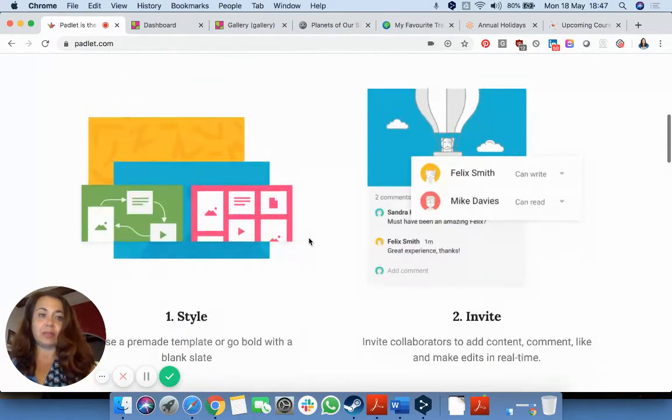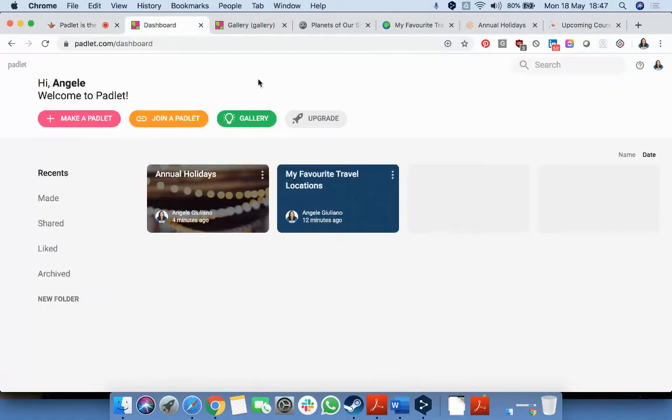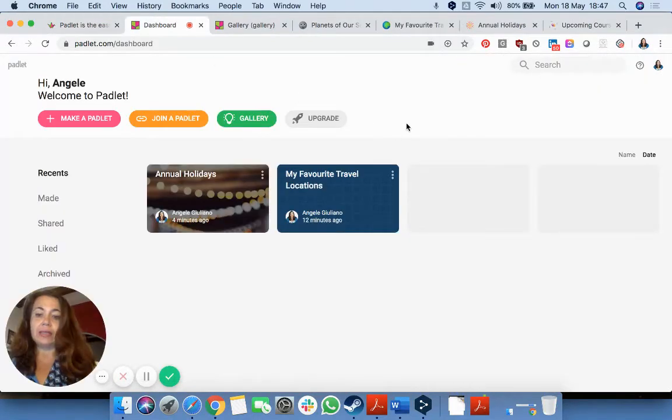But let's go inside. So I have already logged in my account. And as you can see, I have two different Padlets. One is related to travel and the other one is related to holidays. So I would use this, for example, with students if I am teaching them vocabulary, and I want them, rather than to write complex essays, to write really simple sentences and put in images or other links.